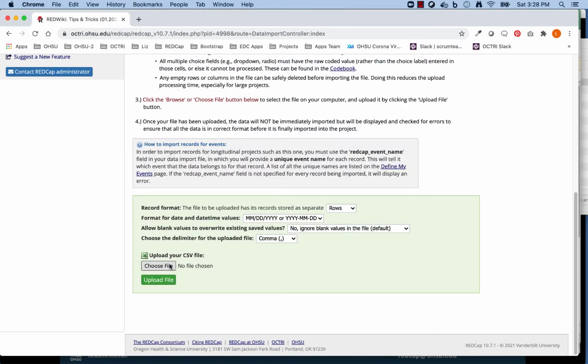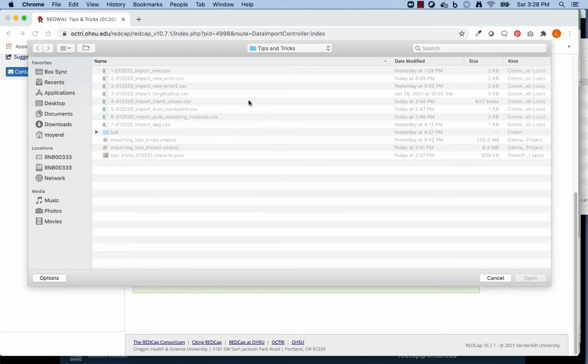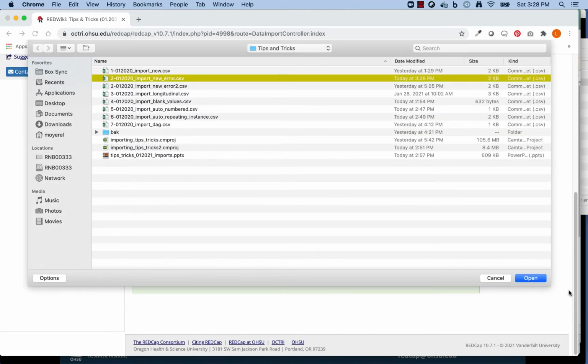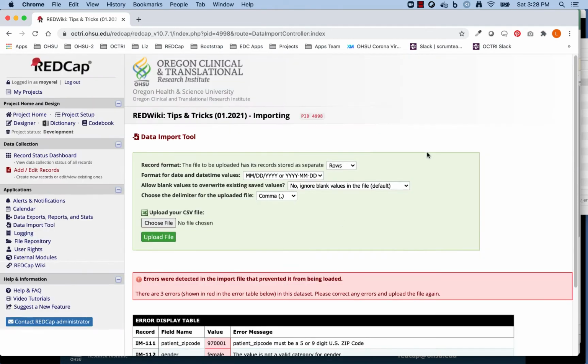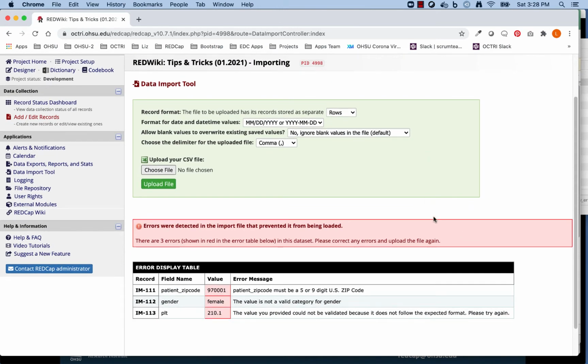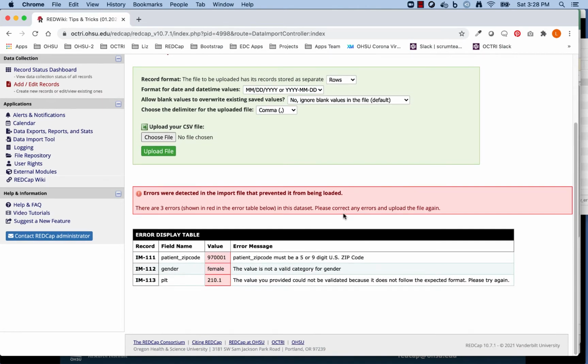Let me grab a file I've got prepped already. Let me upload this file and see what happens. So I've got a red box now with some errors, and it's saying, hey, you got to fix these things before we can try to import this file. So you get the record ID, and you get the field that the error is related to, the value it's trying to import, and then a message.